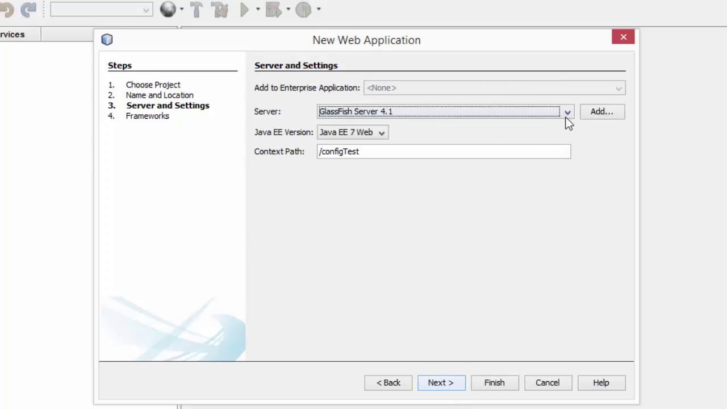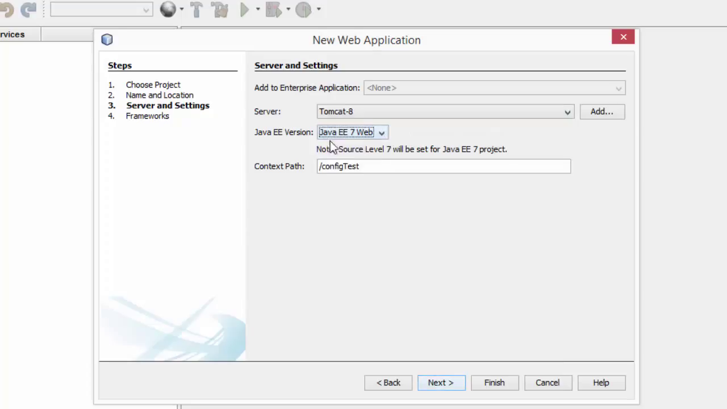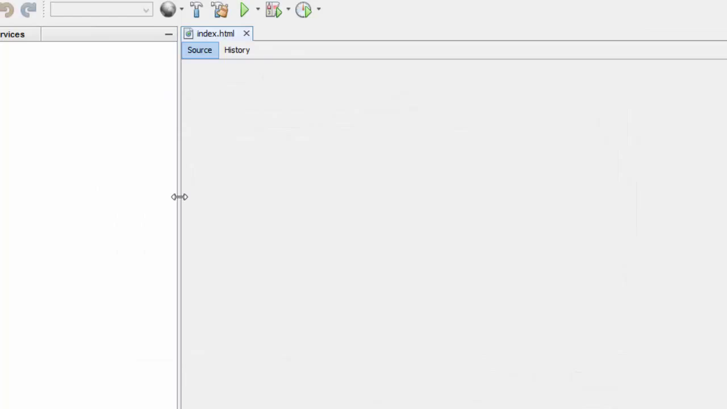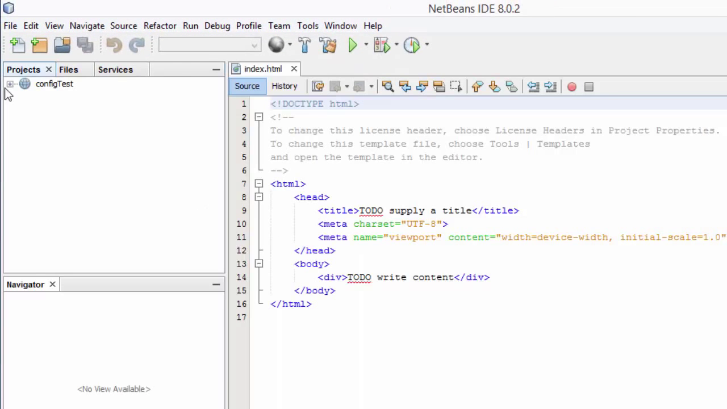What server am I going to use? I'm going to use my Tomcat 8 server. I'm going to use Java EE 7. And I'm not using any framework, so that'll be fine. I'm on the Projects tab over here, Config Test. I can see that's my web application, the project I just created.